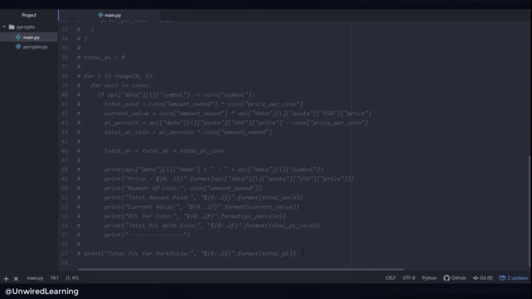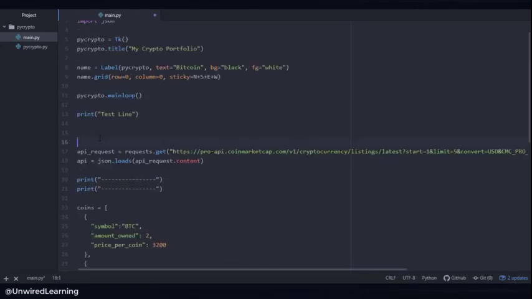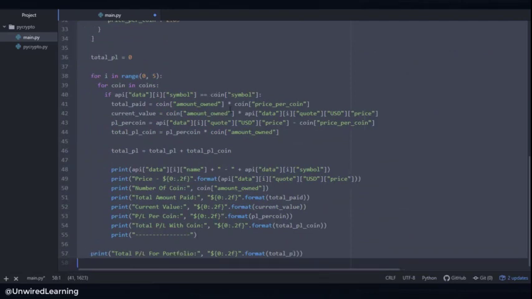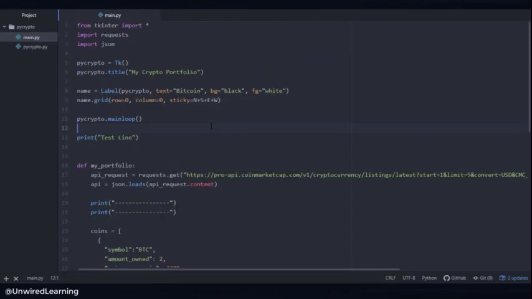So let me uncomment this. And now I just need to create a simple function. I would be calling it portfolio. I will give the indentation and just shift all my code inside this. So even if I run this main.py, this would not be called. That means the API would not be called because I'm not calling this function.